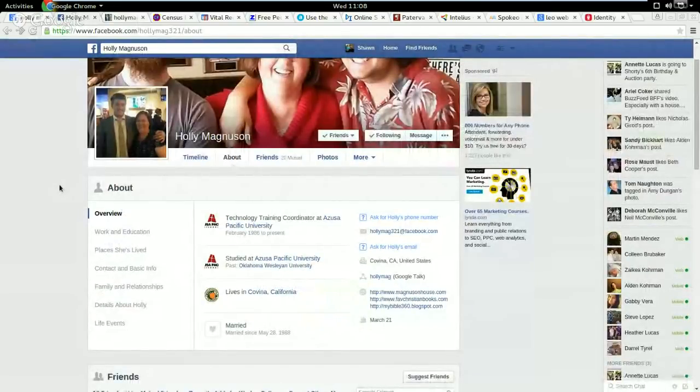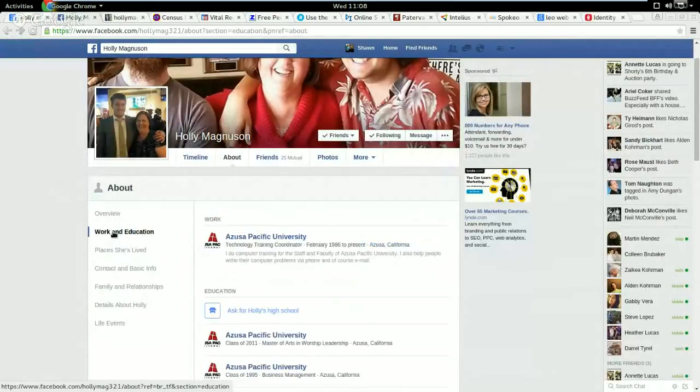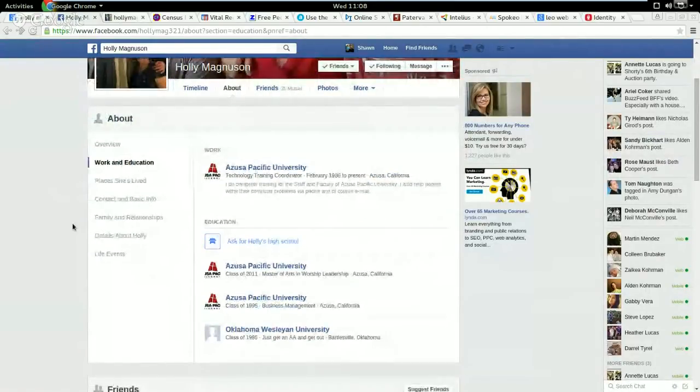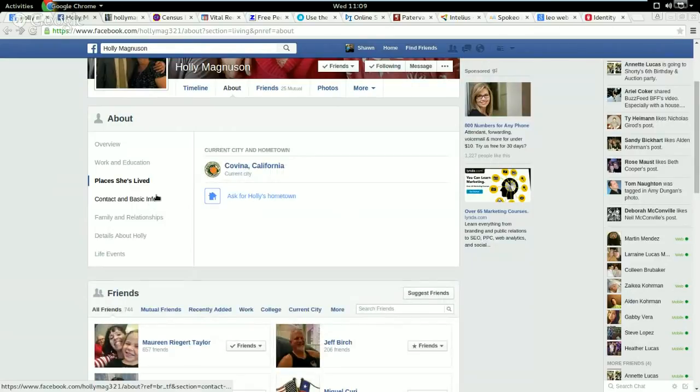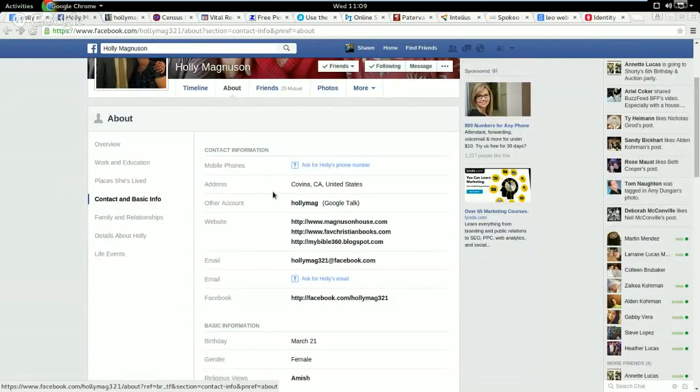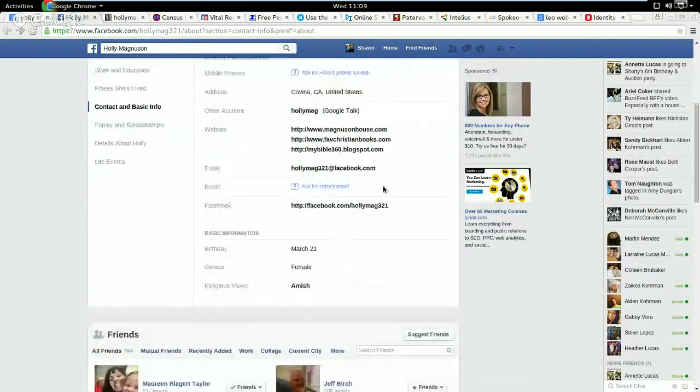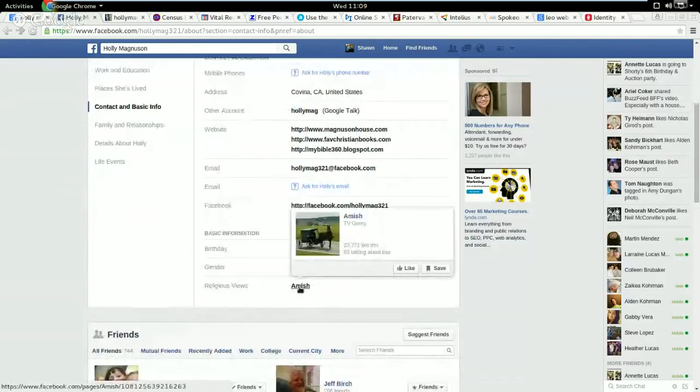Okay, so as we dig into this, work and education. There's some more information about class of 1985 at Oklahoma. So she went to Oklahoma Wesleyan. I'm guessing she's from Oklahoma. Yep. Places she's lived. Well, she's only listed Covina. Contact and basic information: March 21st. Her religious views are Amish. Really? Interesting. Good to know. Which, if you know Holly, no.